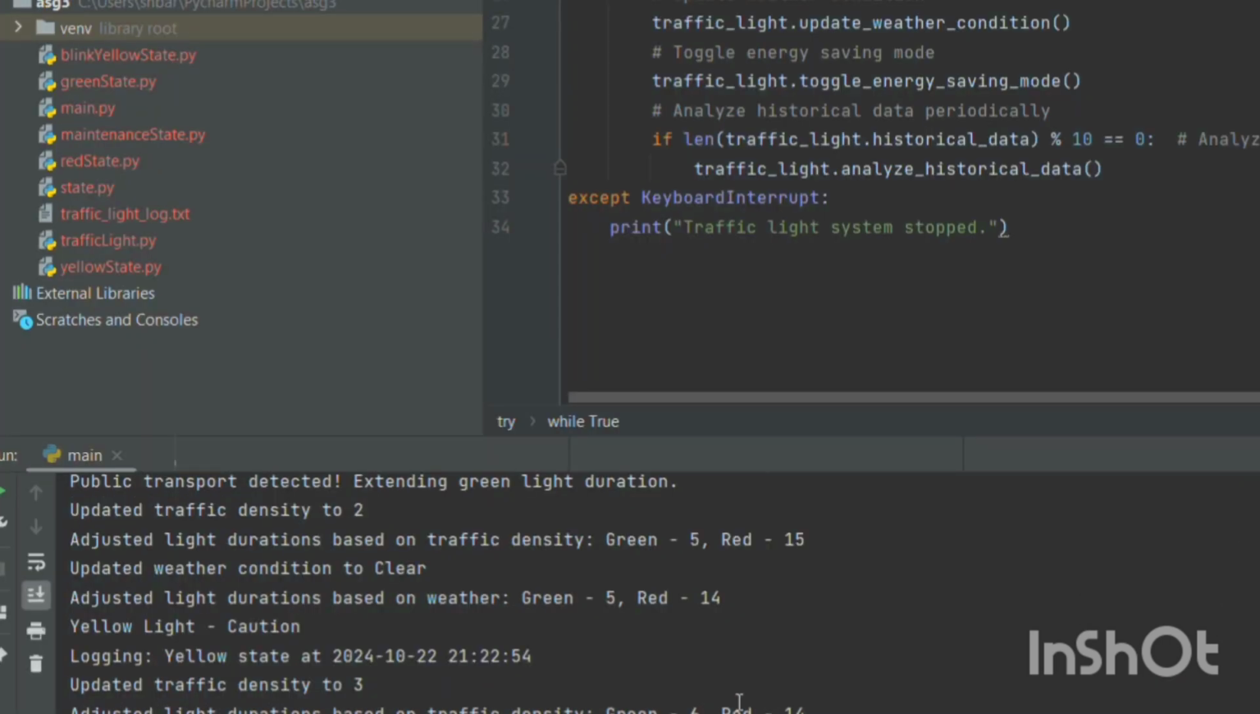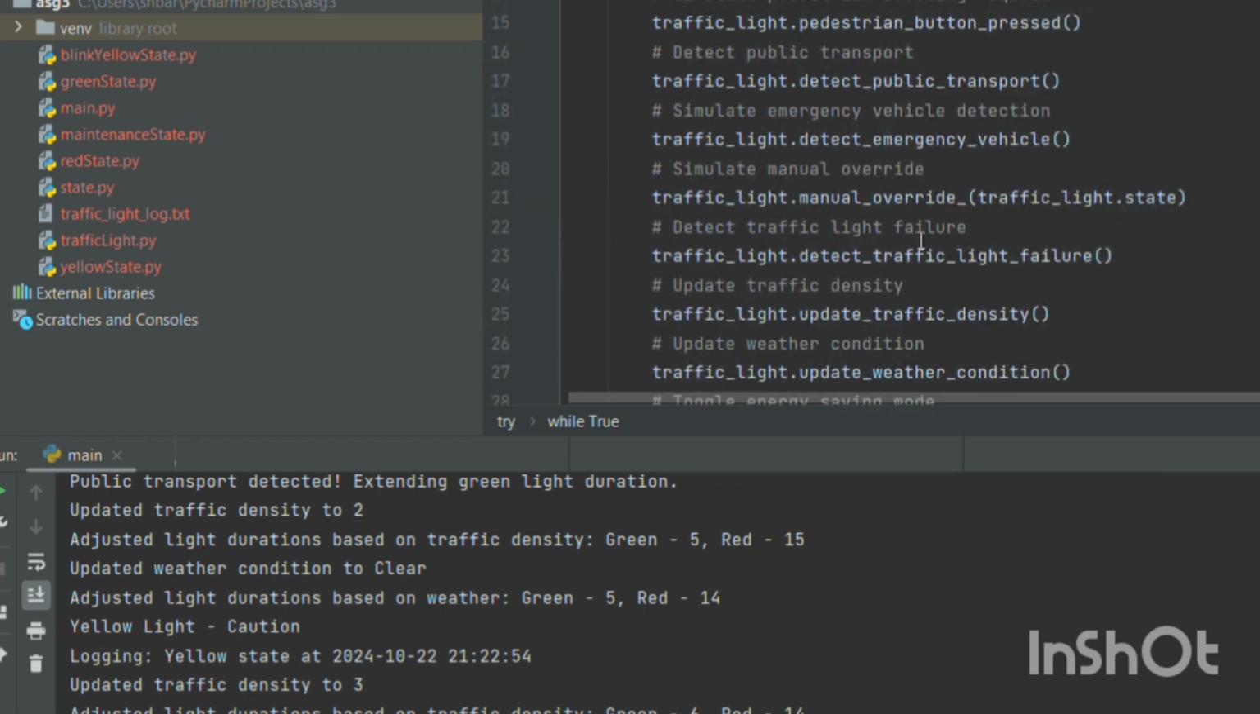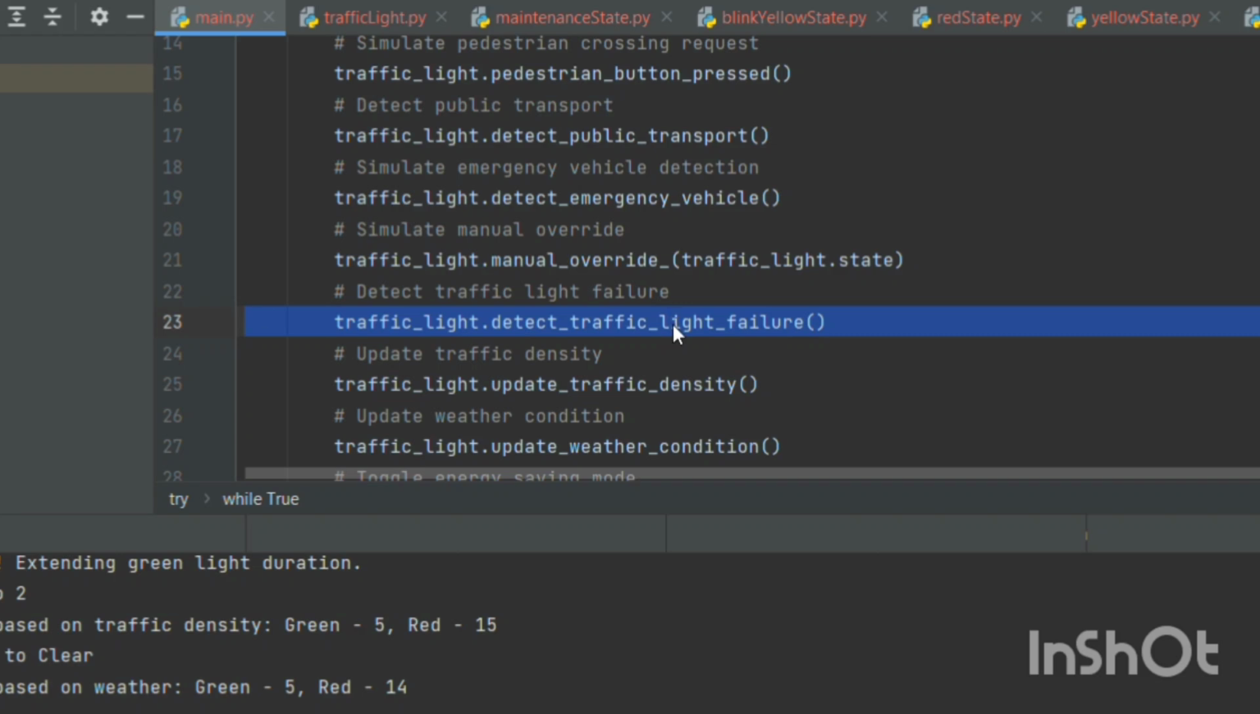So if this code is run between 5 a.m. and 6 a.m., there will be blinking yellow light. If somehow there is a traffic light failure, then we will go to maintenance state.